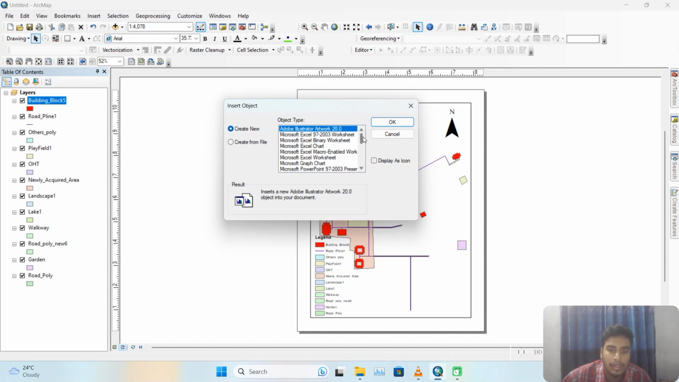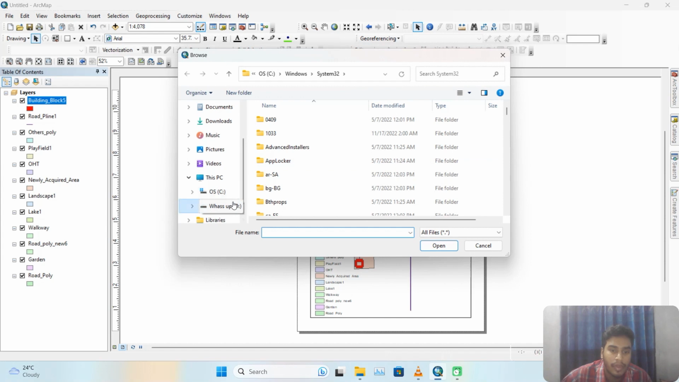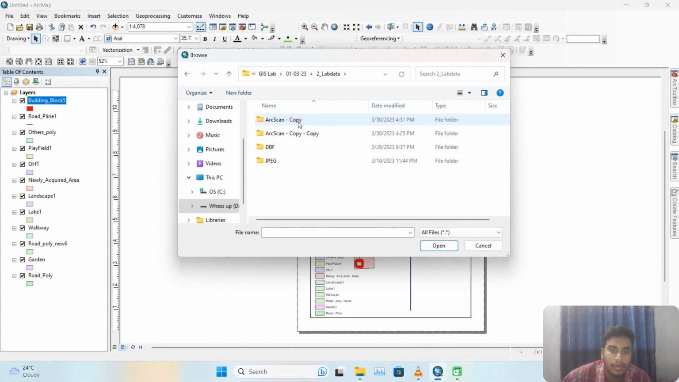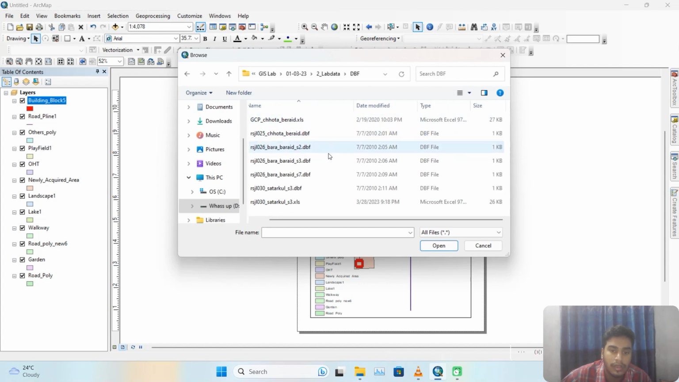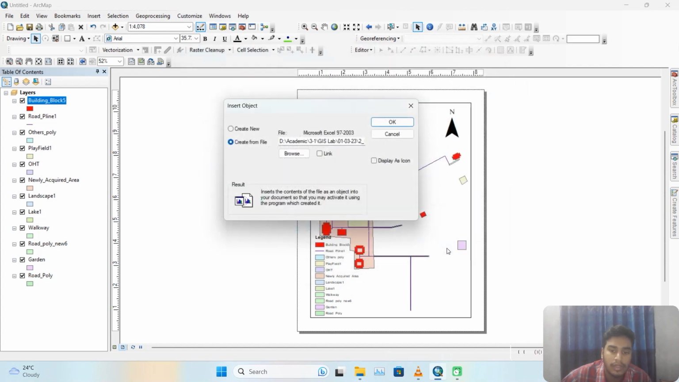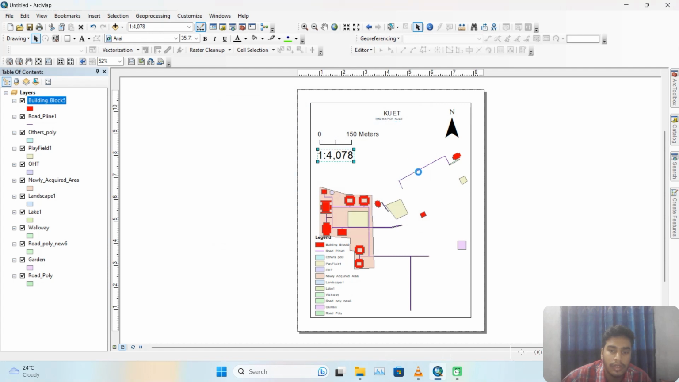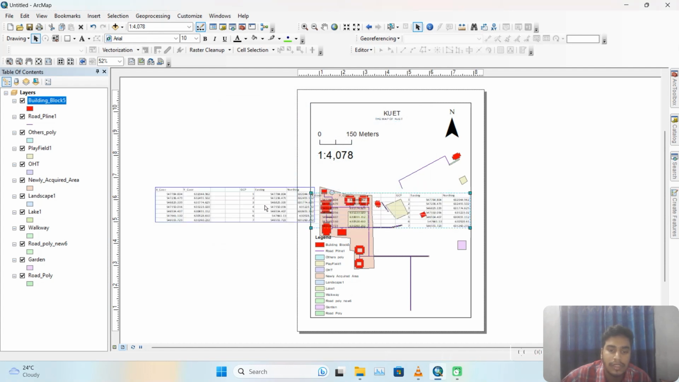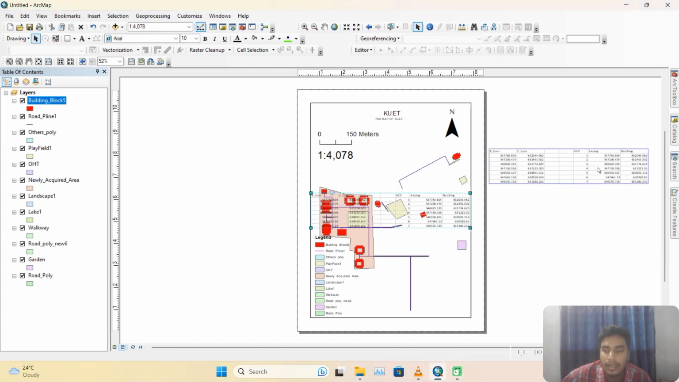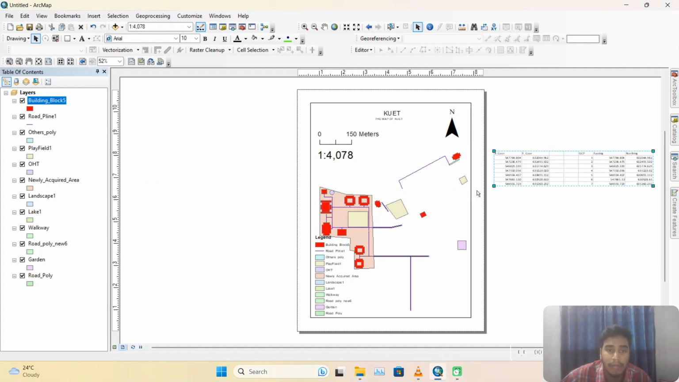So we are gonna see the object type. We're gonna go to create from file and browse. Sorry, go to here and we're gonna add this one. Hit OK. Yeah, we can see this data can be presented on this.